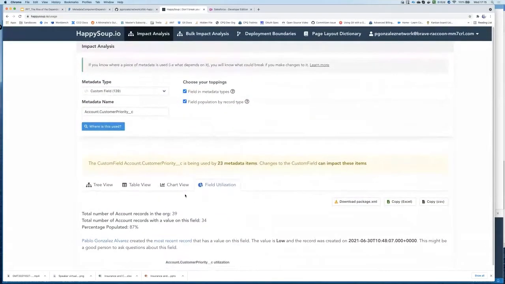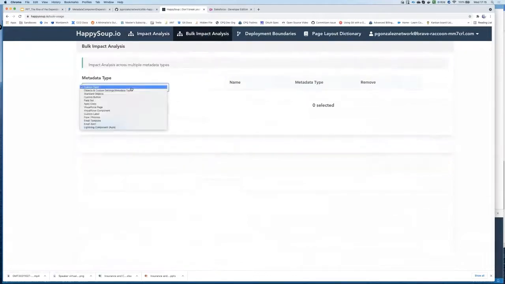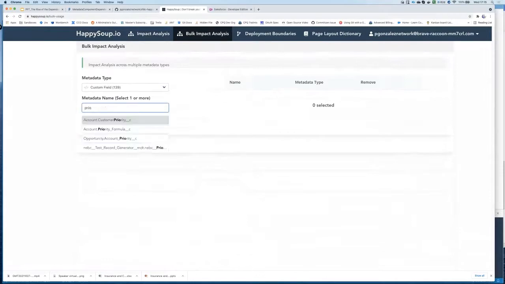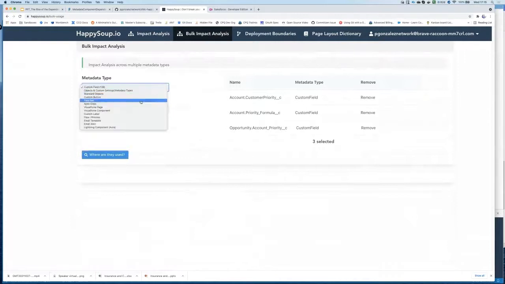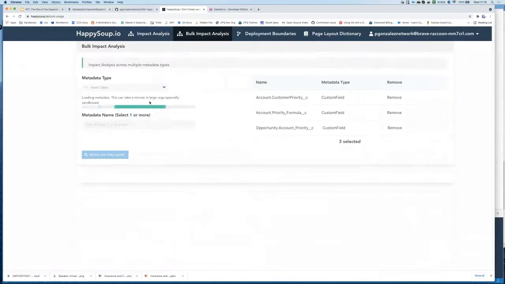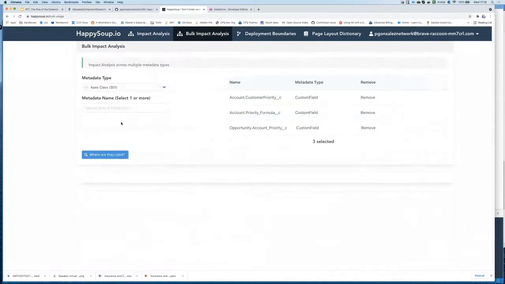Other things you can do with HappySoup is bulk impact analysis. So for example, if you want to do impact analysis on multiple fields at the same time, you can do that. You can even mix and match. For example, if you want to do also impact analysis on a few Apex classes at the same time as doing impact analysis on those fields, you can also do that.